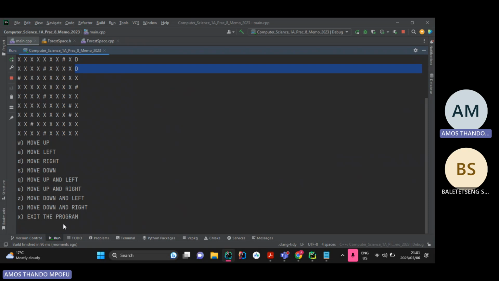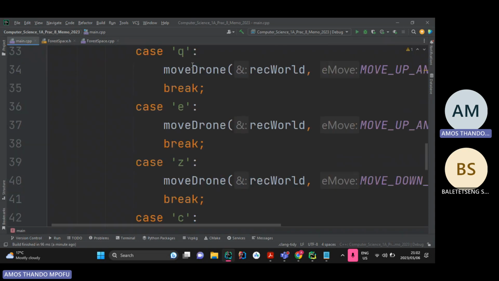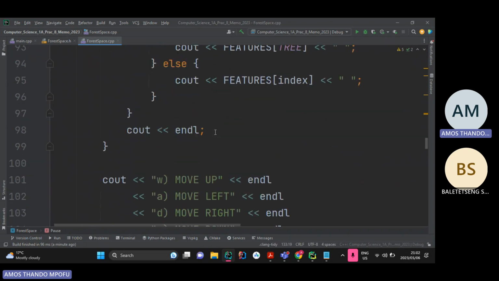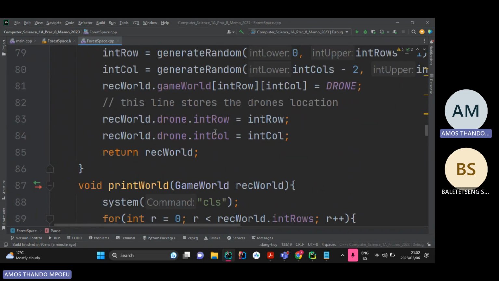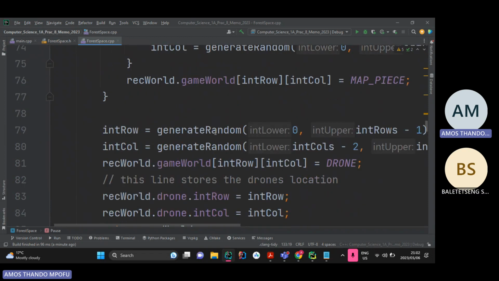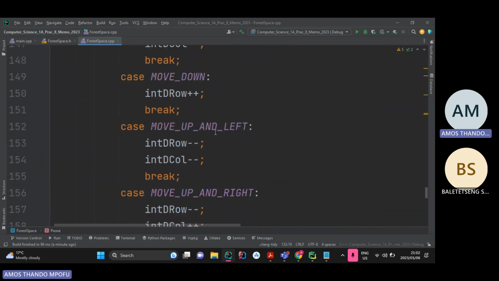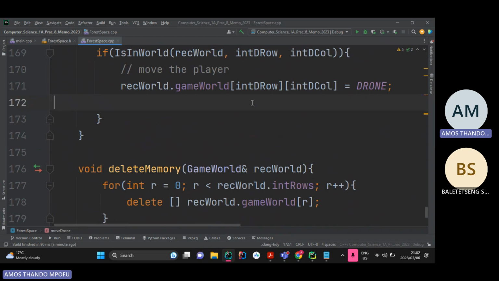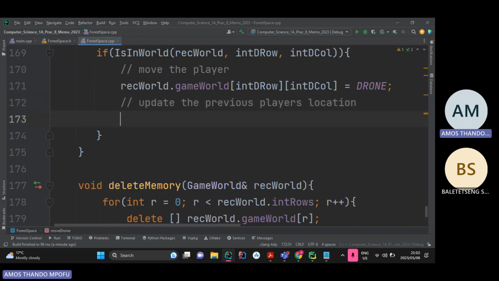Let's move again. Move to the left, right? So I'm going to use A. Move to the left. You see? Problem. It's really a problem. So what I'm going to do, right? I am going to, where's the movement? It's down there. So let's update the previous location, the previous player's location, right?